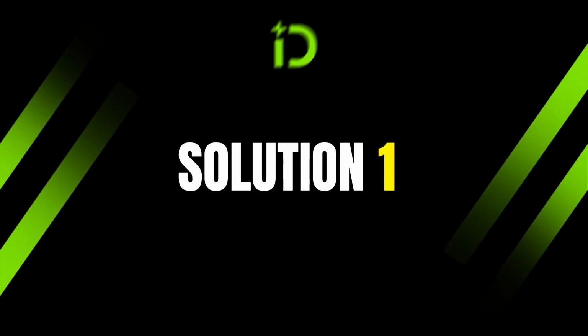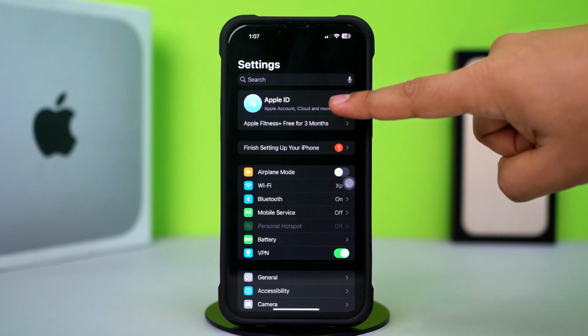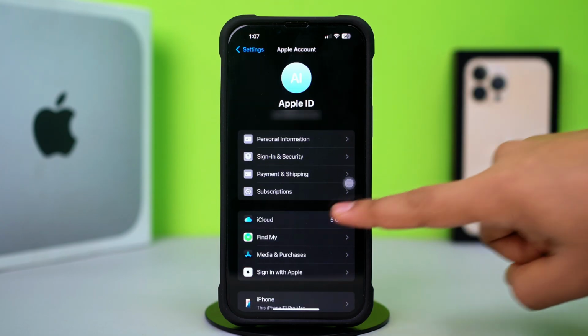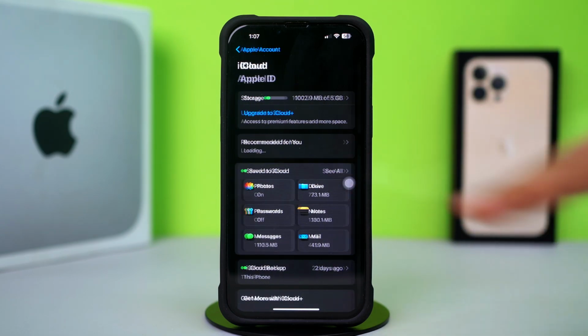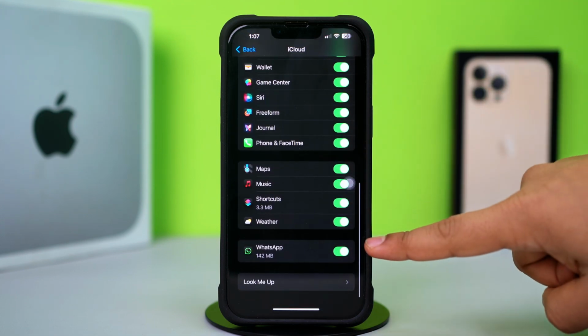Solution 1. Sync WhatsApp. First, open up the Settings app. Then tap on the Apple ID profile. After that, tap on iCloud. Next, tap on See All. After that, scroll down and find the WhatsApp app. Make sure to toggle it on.